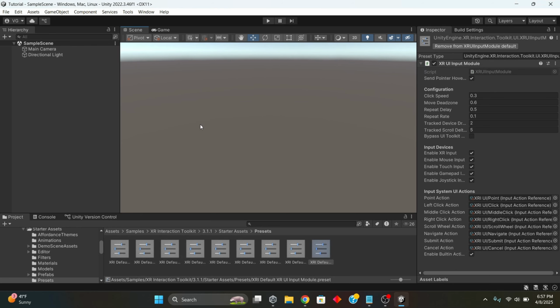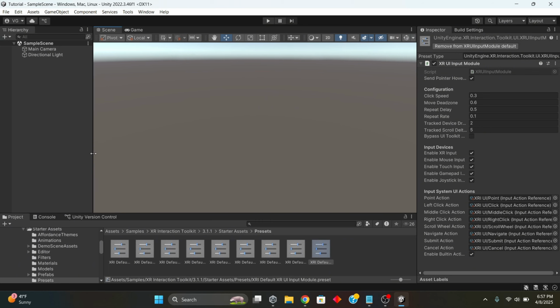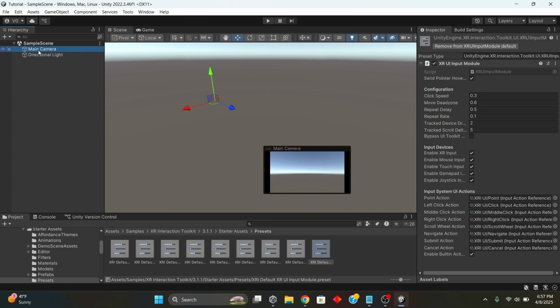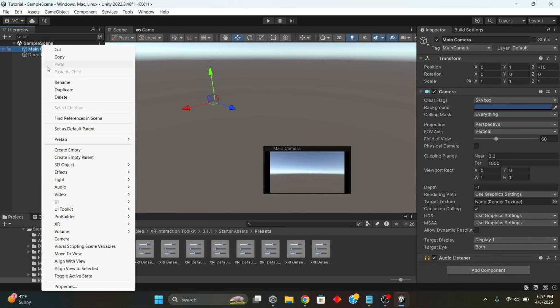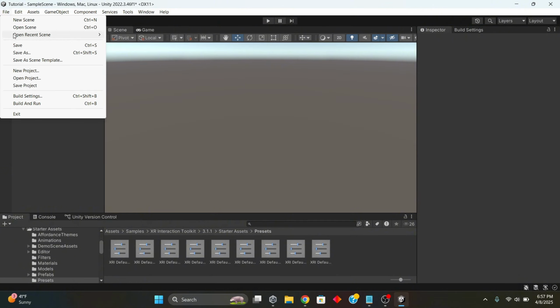And now we can actually start building our map for your Gorilla Tag fan game. So first, actually delete the main camera. Click on it, and delete the main camera. Now, what I would recommend doing now is clicking on save.